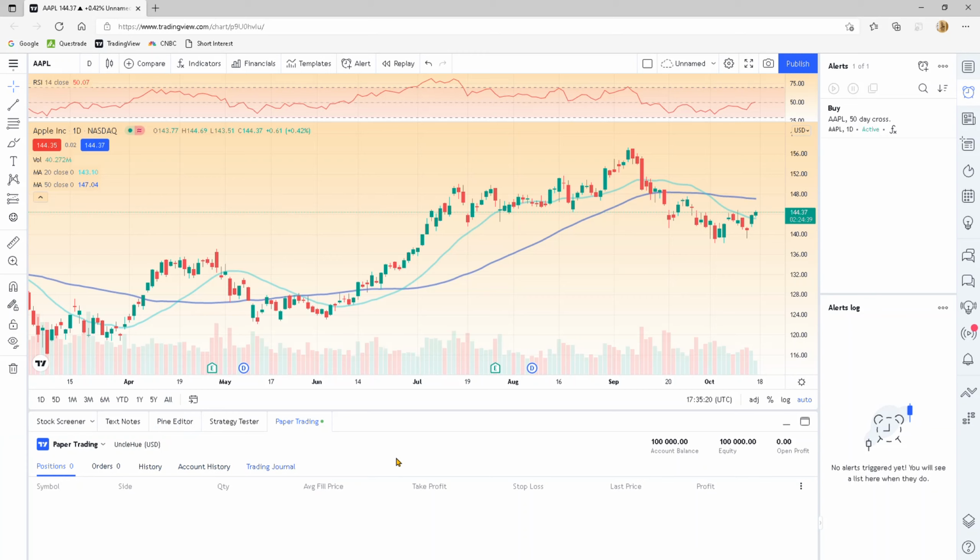Uncle Hugh is the account I set up for this. But anyways, they will give you $100,000 of fake money that you can use to try to trade. So your goal is to use $100,000 to try to make money. So if you want to do a trade, say if Apple just broke out.